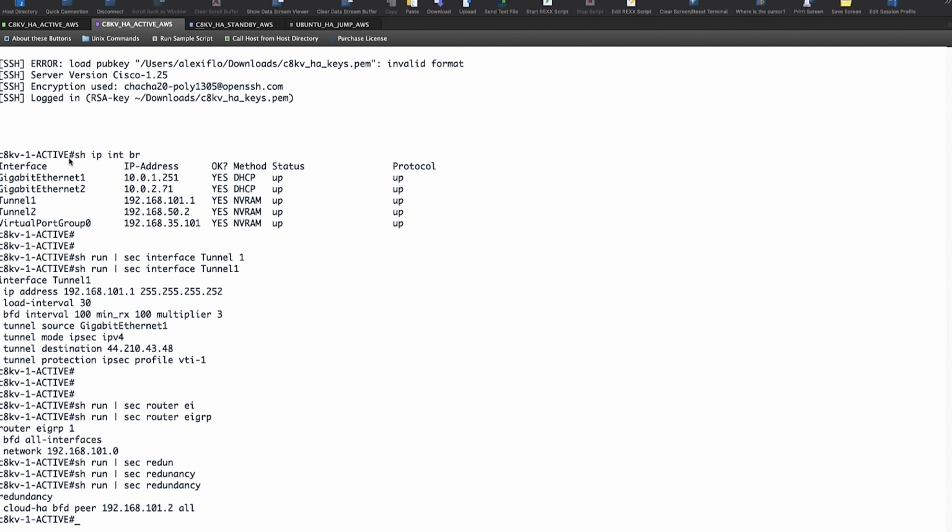So here I've run a show ip interface brief to show that I have two tunnels. I have one tunnel up and running to my standby c8KV from the active to standby. And this Tunnel 2 is a secondary tunnel that's running from my branch location router to the active c8KV, as shown in the sample topology I mentioned in the earlier slides.